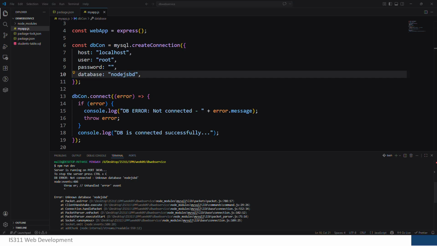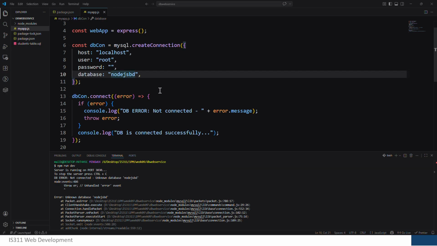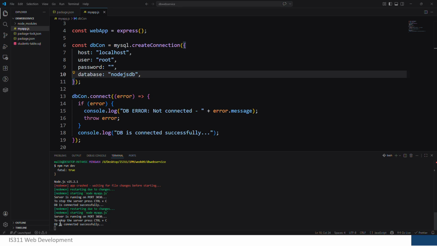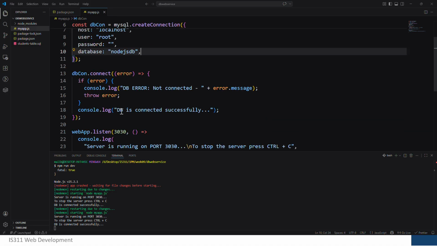I can show you exactly. You can see that the database name is Node.js DB, not BD. So we need to make sure that we are writing the same spelling as the one inside the MySQL database server. When I do that and save it, and go down there, you can see that the server is running at port number 3000. To stop the server, press this, and DB is connected successfully. So now we have successfully connected with our database.